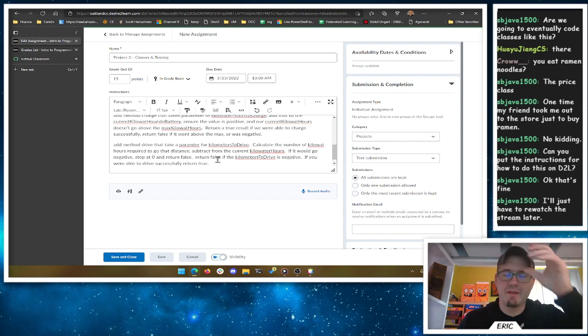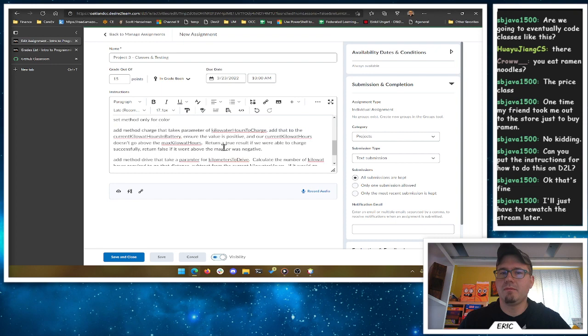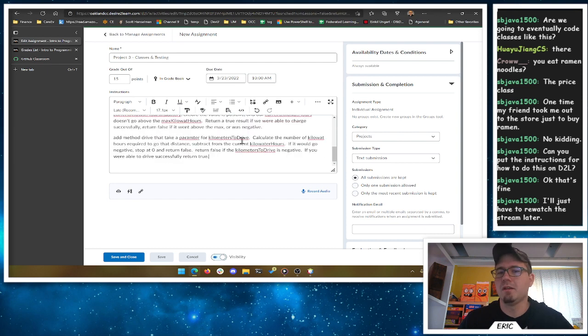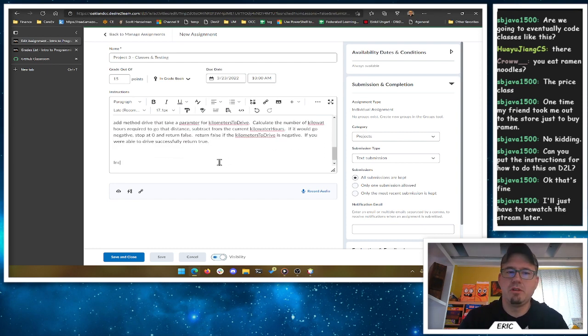If you just wanted to drive 5 kilometers, great. And we were able to get 8 kilometers per kilowatt hour. It uses less than a kilowatt hour worth of charge, right? Perfectly fine. Life is good. And then we're going to include unit tests for 100% code coverage.